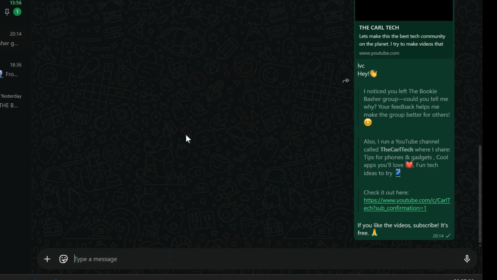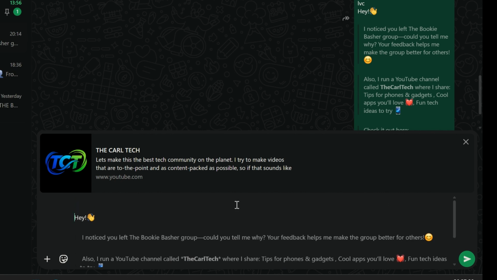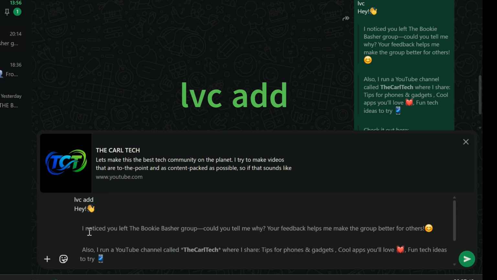Just as welcoming is important, it's equally valuable to understand why members leave. For this, we use the leave message feature. This module allows the bot to send a private, custom-tailored message to anyone who exits your group, offering you valuable feedback. The command to set this up is LVC add. Here, LVC stands for Leave Message Configuration.